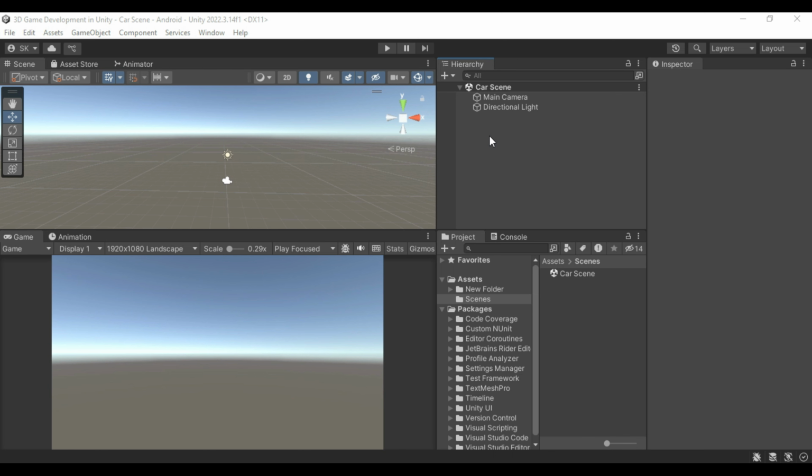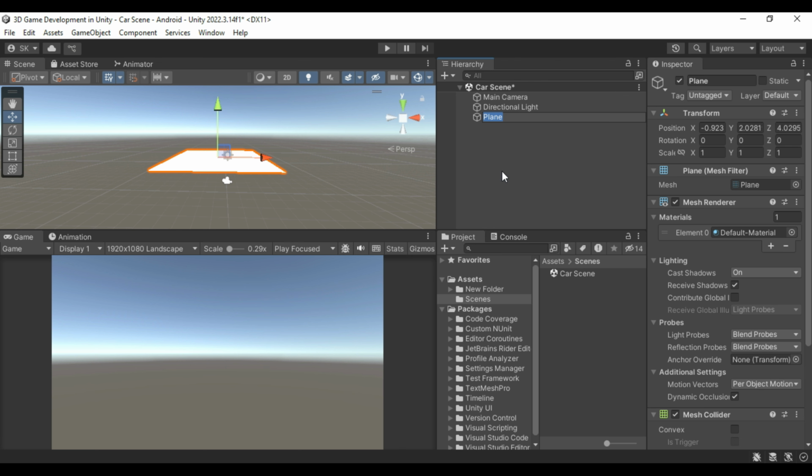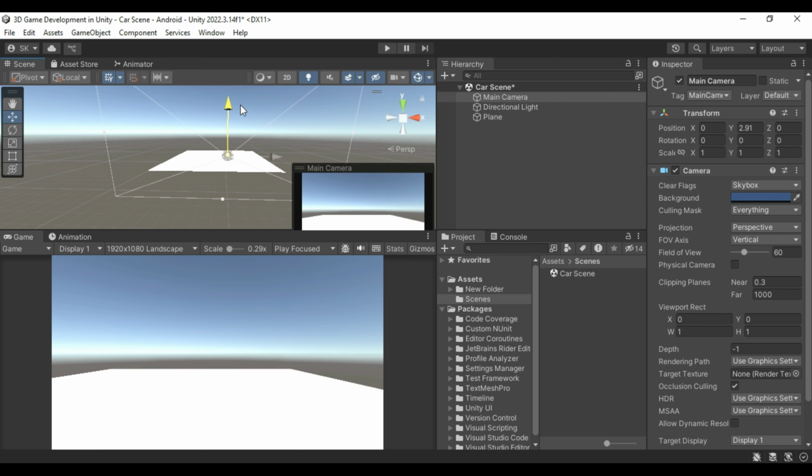First, create a plane. Right-click in the hierarchy window, click the 3D object, and click Plane. Adjust the camera angle.